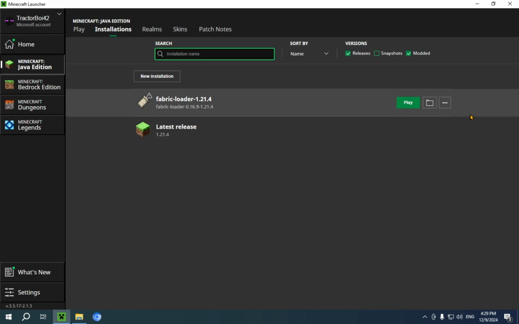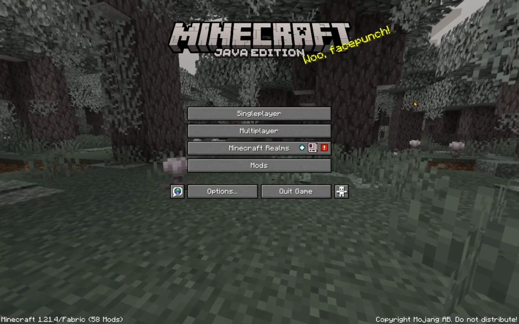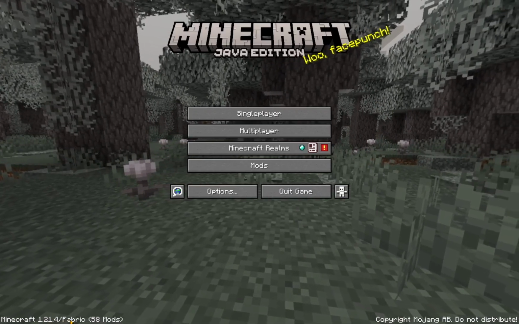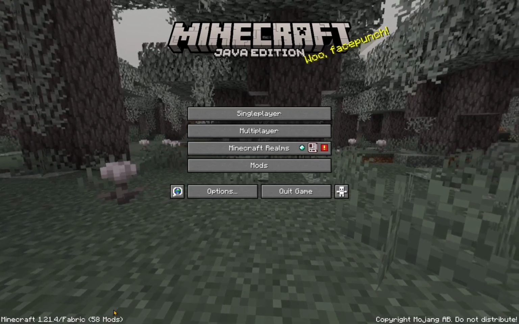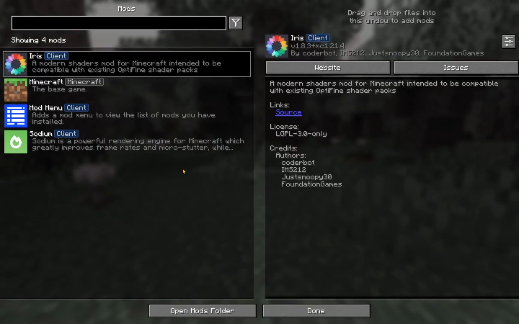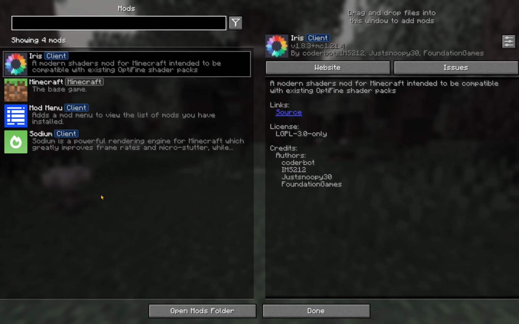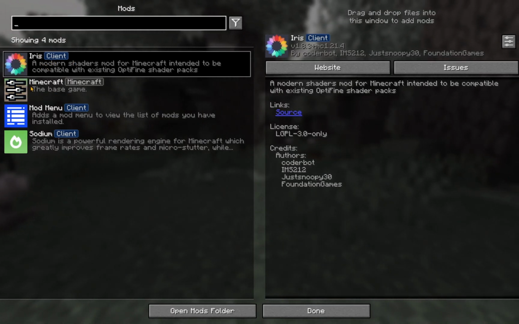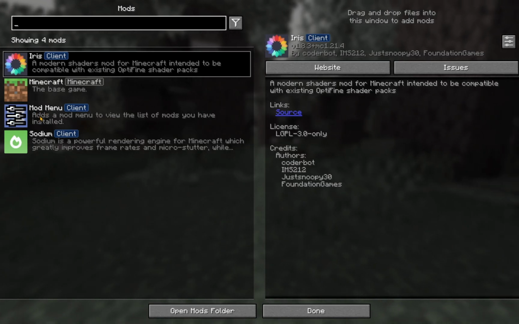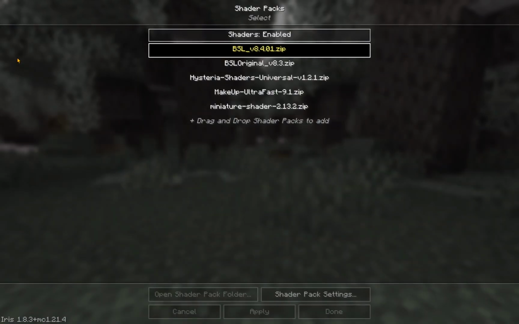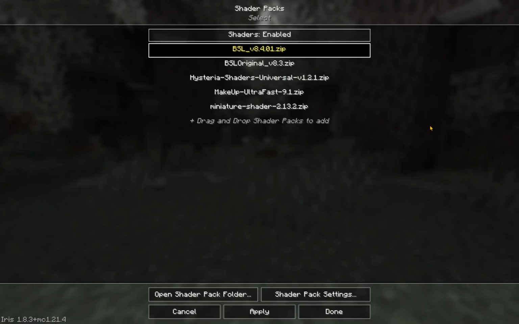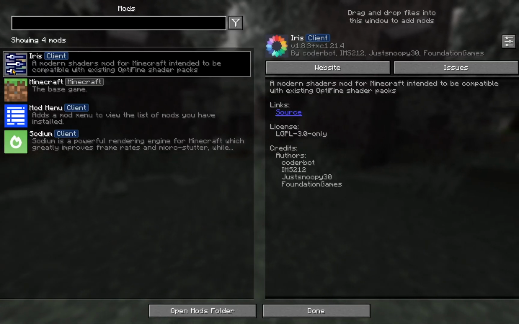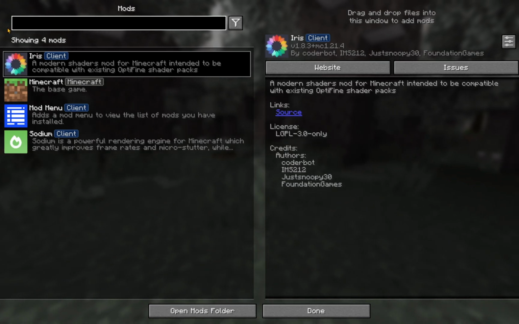So now I can close our file explorer and open up the game. And as you can see, we're now in Minecraft, and we have Minecraft 1.21.4/Fabric, 58 mods. So we just click on mods. And we will have our main mods here, which is Iris, the base game, Mod Menu, and Sodium. So if we go into Iris, you'll see we can just go straight into Iris's options. We can just go into there straight from the Mod Menu.